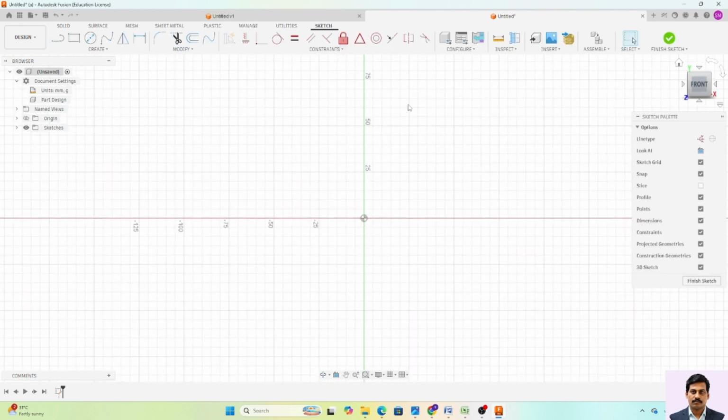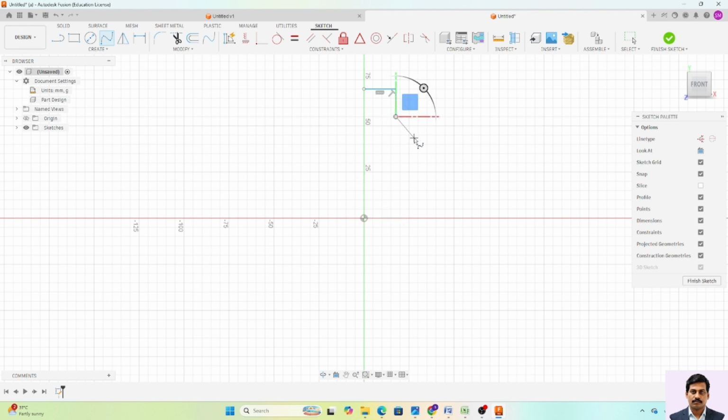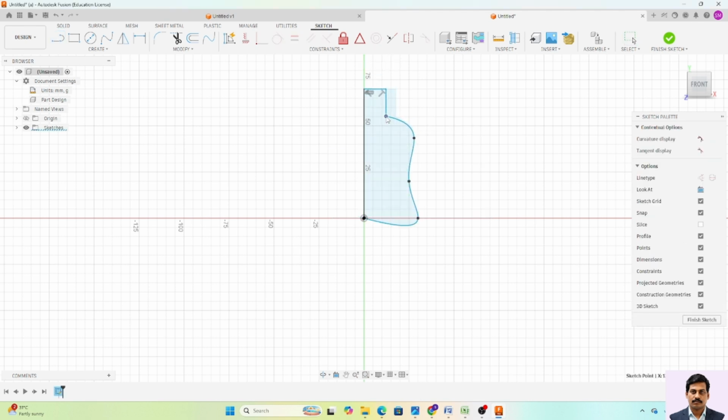Select plane for Revolve operation. Create a profile for revolving. Here I draw the profile. This is a water bottle profile drawn here. Close the drawing. I adjust it.